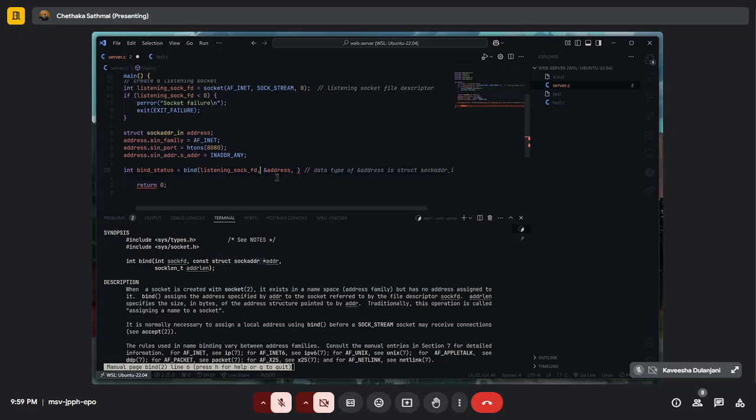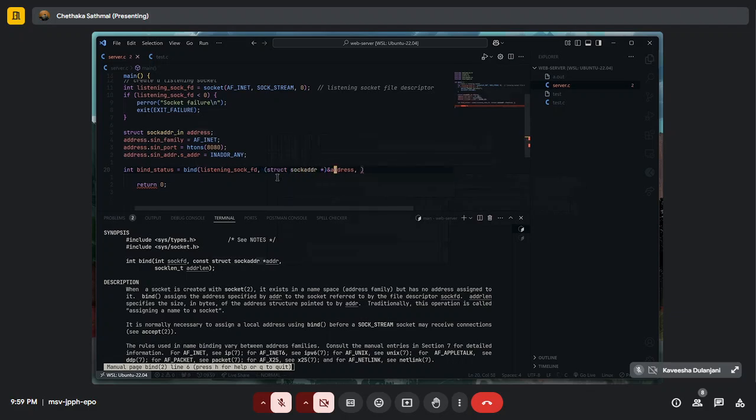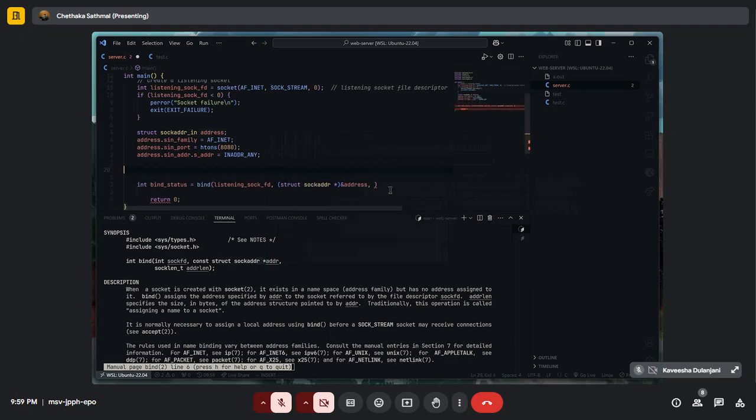So what I'm going to do is I'm going to cast this into the expected data type. Okay, that didn't go right. So I'm going to cast this to the expected data type, which is sockaddr, and now it's correct. So now I'm explicitly casting it to this data type, even though it belongs to a different data type. All right, and then the next one I need to provide is the length, the size of the address.